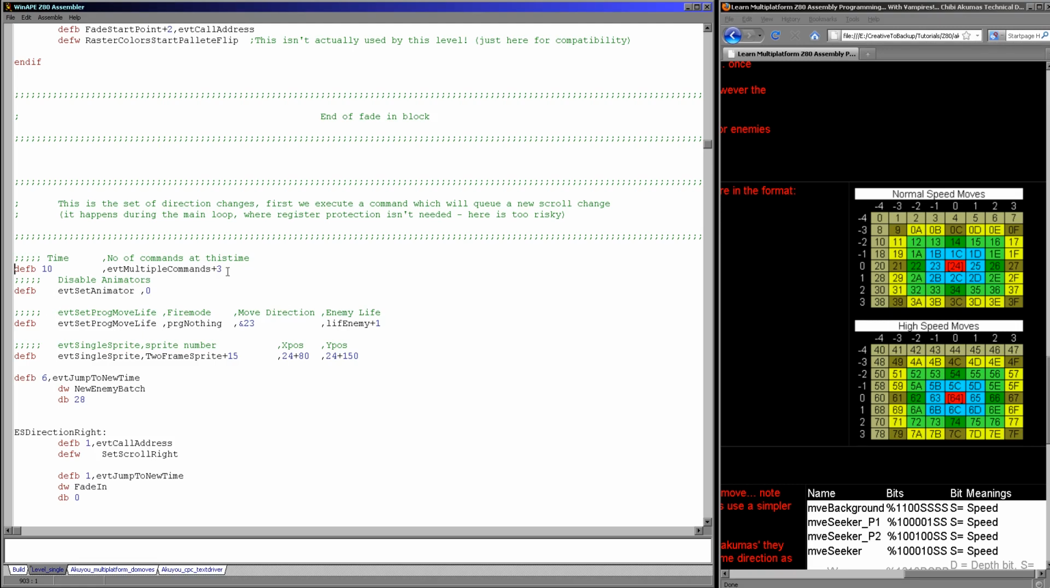And what we're doing here is we're going to have 3 commands at this time. So time 10 has 3 commands. The first one sets the animator to 0. They're too complex at this stage, so we're turning it off. Then we're going to define the program, the move, and the life. The program is nothing, which means it doesn't fire. This object won't fire at us. And then we're going to use move 23. 23 means it's going to move to the left. And the life is going to be 1, so it will take 1 shot before it dies.